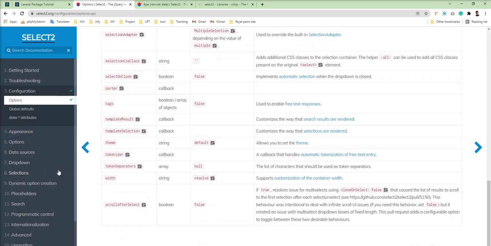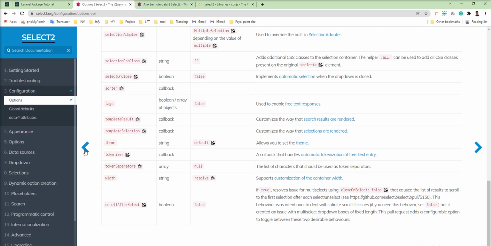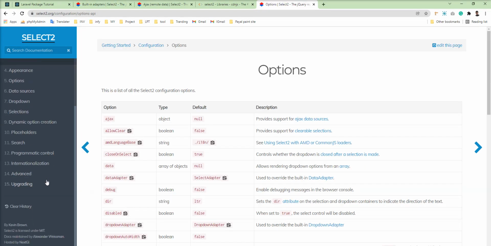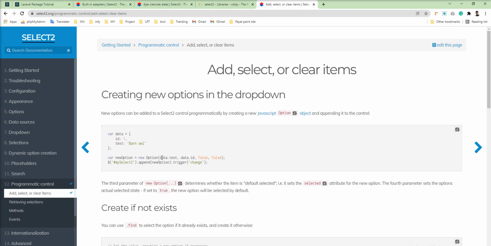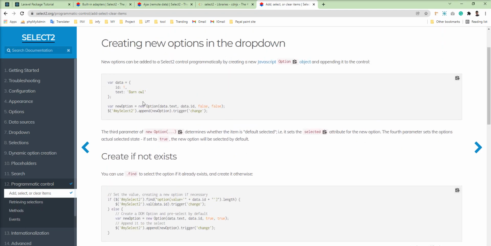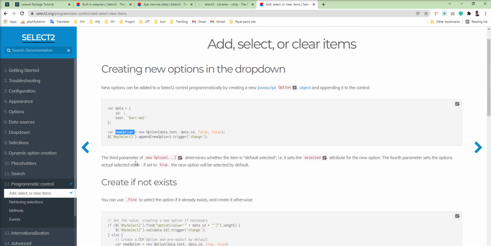Next thing is I'm going to show you the events. Lots of other events are also provided by the Select2. So go here into the programmatic control. You can see here add, select and clear items. You can add any options like that using the new option instance, and you need to specify it into the Select2. You can programmatically add anything, so you need to refer to this section.